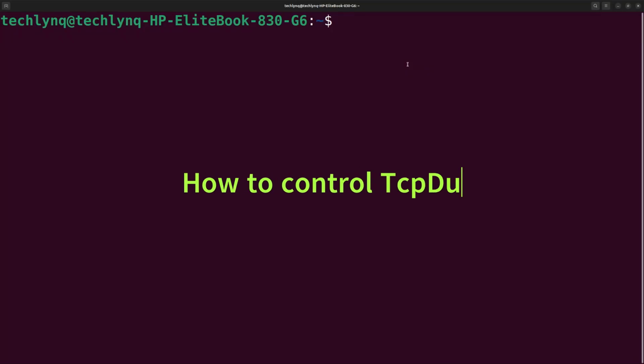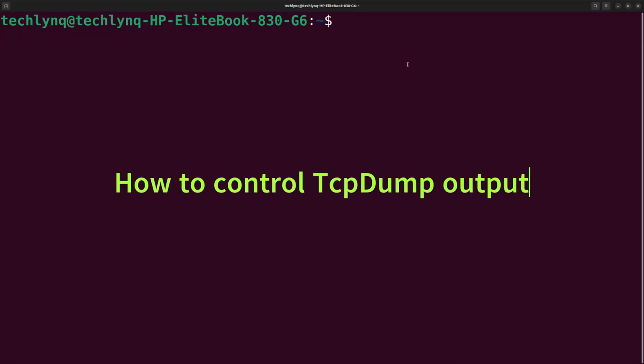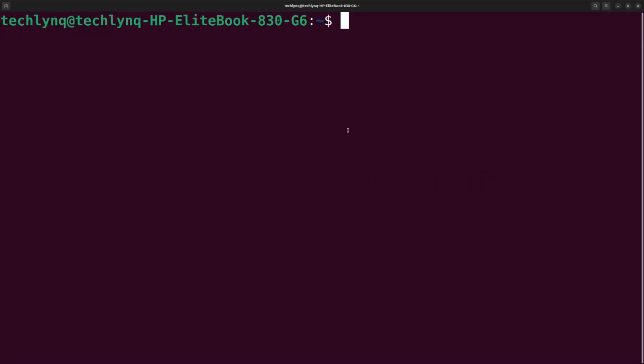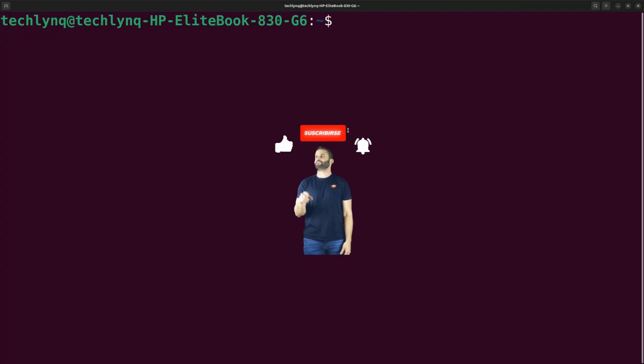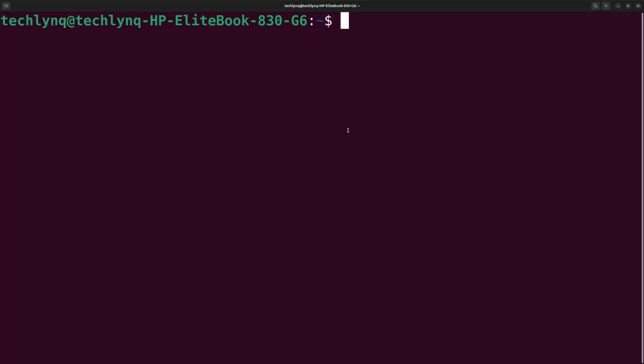The best way to control your TCPDump outputs. Hello, I will quickly show you how you can easily control the amount of output that is displayed by your TCPDump. Let me find the right interface to capture.